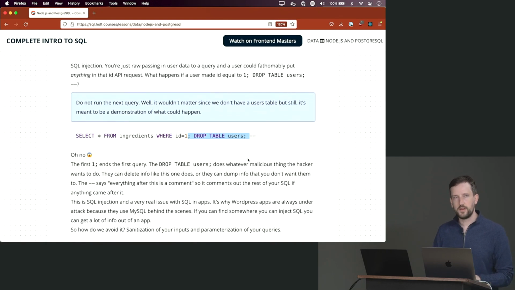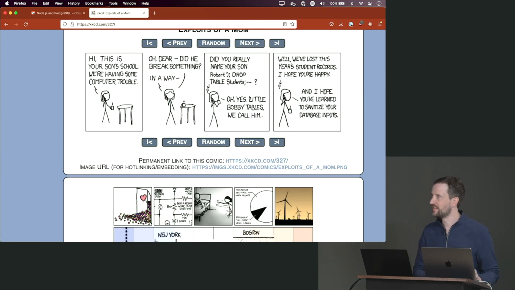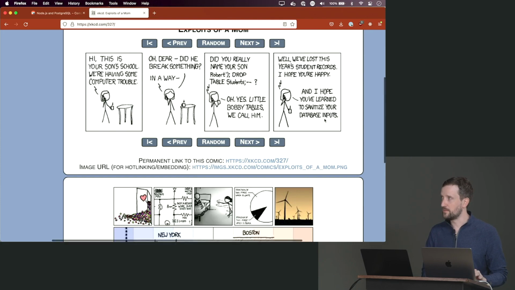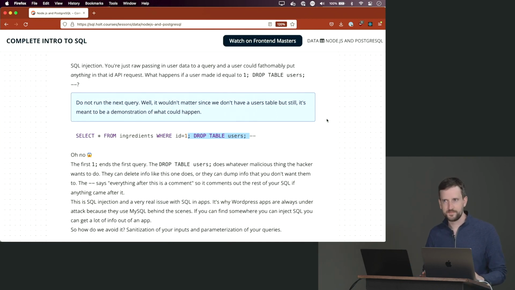Have you ever seen the XKCD comic of Little Bobby Tables? This is where that joke comes from. "So, did you really name your son Robert'); DROP TABLE Students;--?" Right, because that would get input into their system and that would drop their database anytime it got run, right? "We've lost this year's student records. I hope you're happy, and I hope you've learned to sanitize your database inputs." I did not name my son Little Bobby Tables. Anyway, that's where that joke comes from.